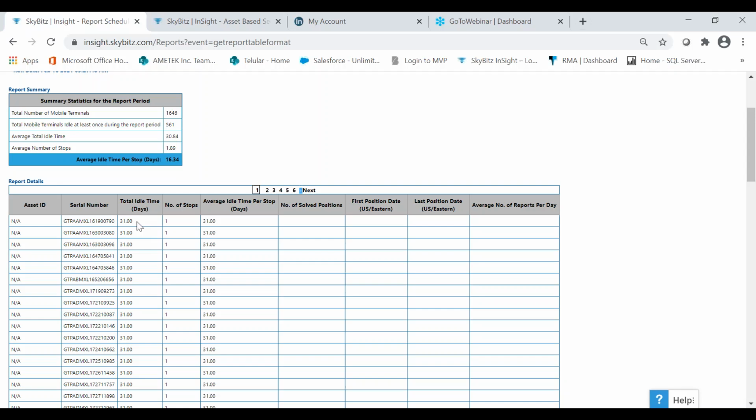So this particular asset, as I said, this is demo data, so you're going to have some high numbers here. It's been sitting for 31 days. You have the number of stops, and then it calculates the average idle time per stop in days for each asset. So what happens on the summary is everything gets totaled, your total idle time, and then it gets divided by the number of assets that are part of the report to come up with the average.